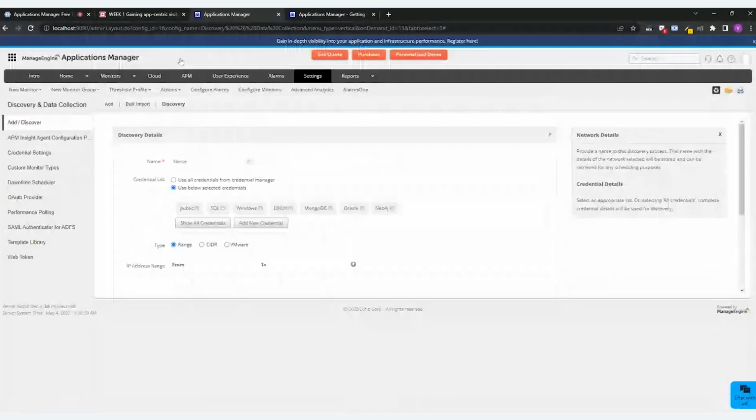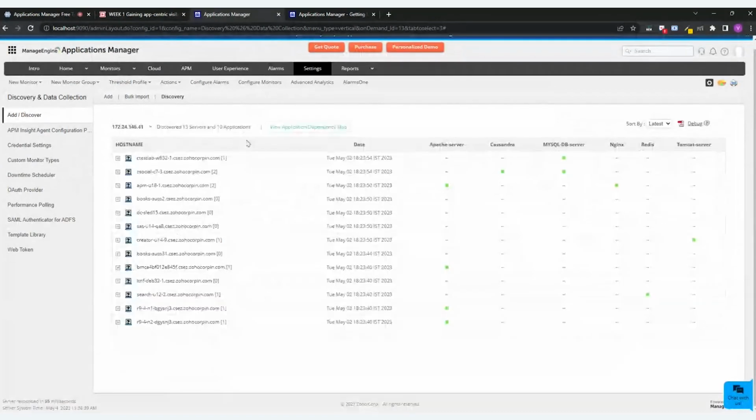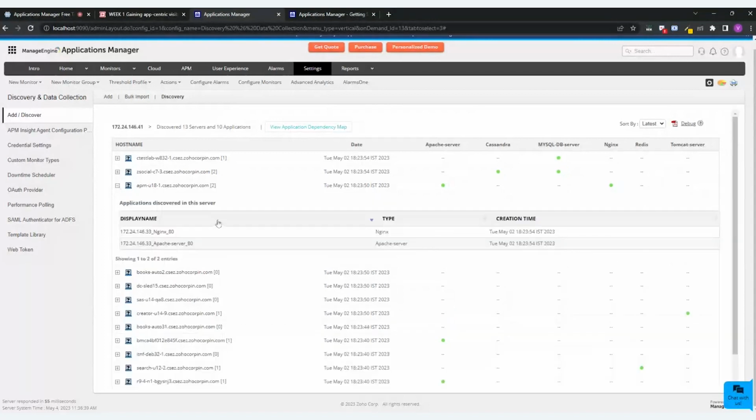Now I've already have a sample for you here. So here, as you can see, I've discovered 13 servers and 10 applications. So I can click on this particular server and you can see the applications that are discovered in this server. So namely, there is an Nginx and Apache server which are running. You can also see the time at which they've been created.